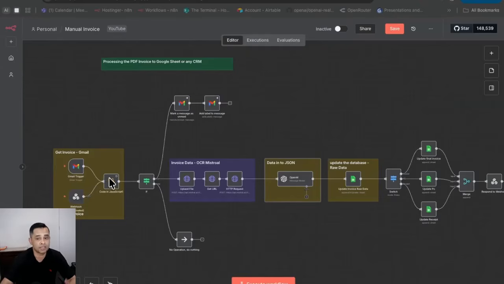So what will happen is that it will scan your Gmail every time an email comes in. As soon as it identifies an email with an attachment with an invoice, it will pick it up and take some action. If not, it doesn't take any action, and the workflow stops. If there's an attachment, it takes a couple of actions. Obviously it marks this as an invoice, and then it goes through the OCR process where we retrieve the information from the attachment.